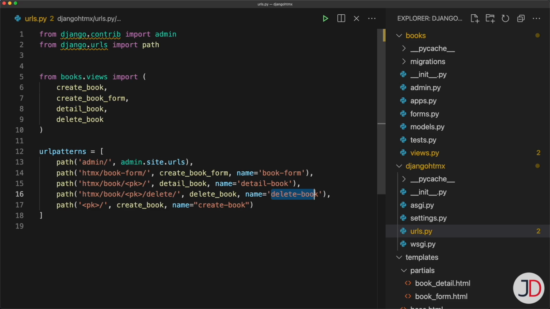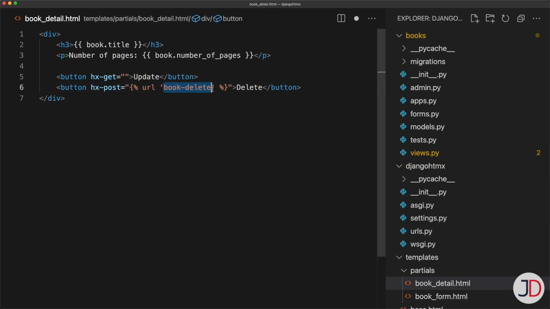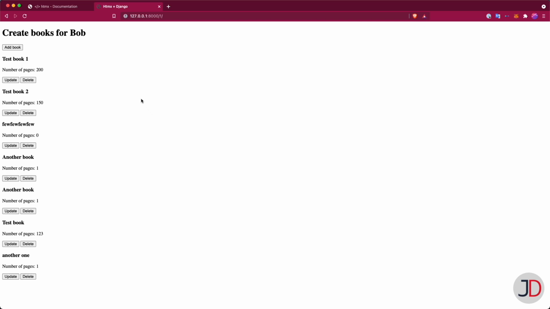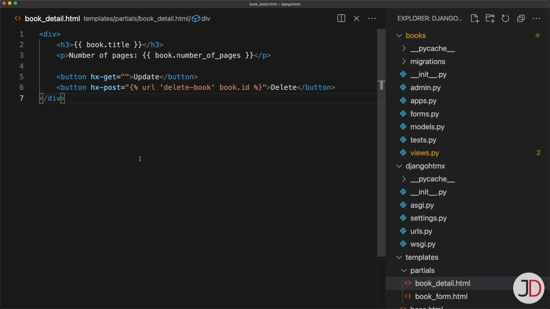Or delete book, opposite way around. And this takes in the book.id as an argument for the URL. So we can test this out. We come over here, I'll start deleting, and you can see it's getting rid of the button. So it's working, but it's not necessarily correct.